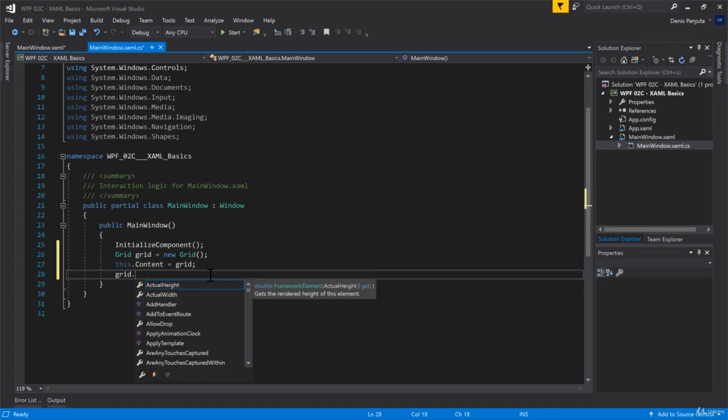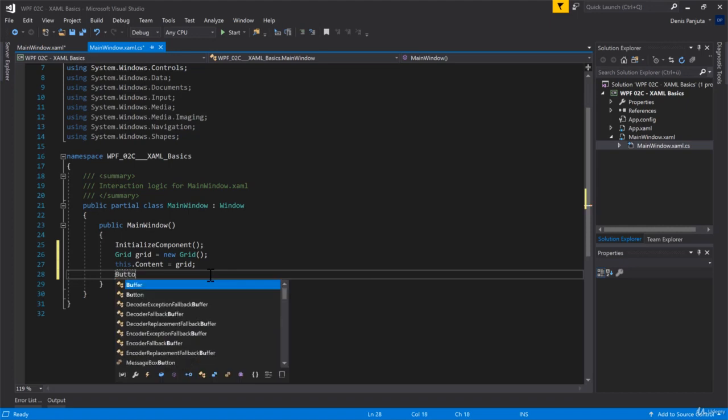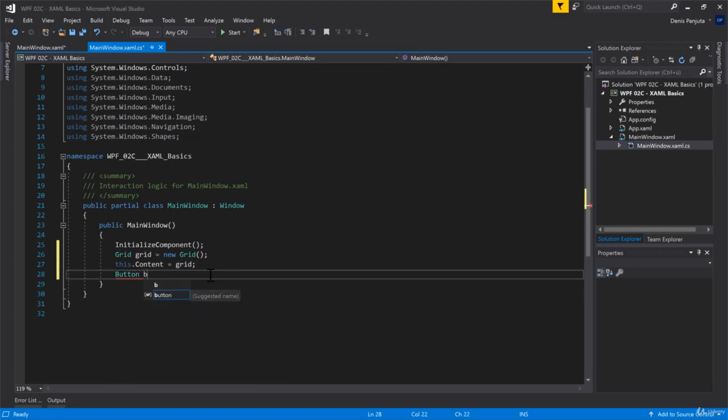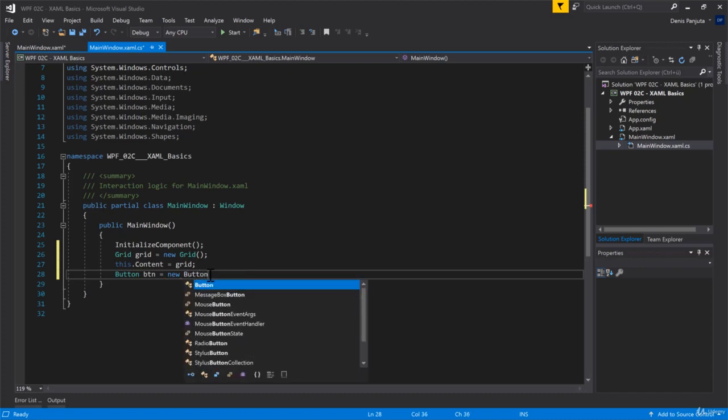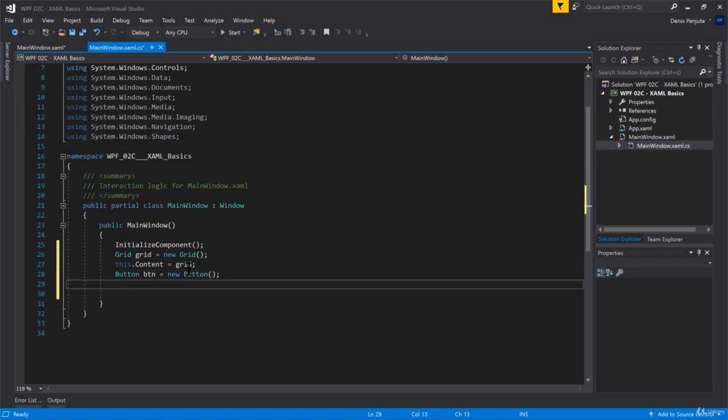For example, I can add a button to the grid. First of all, let's create that button. And I'm going to call it btn, it is going to be a new button. Now I have that button and I can adjust its properties. So let's say I want to set the font size of my button, and I can simply do it that way. I can simply say it's going to be something like 26.